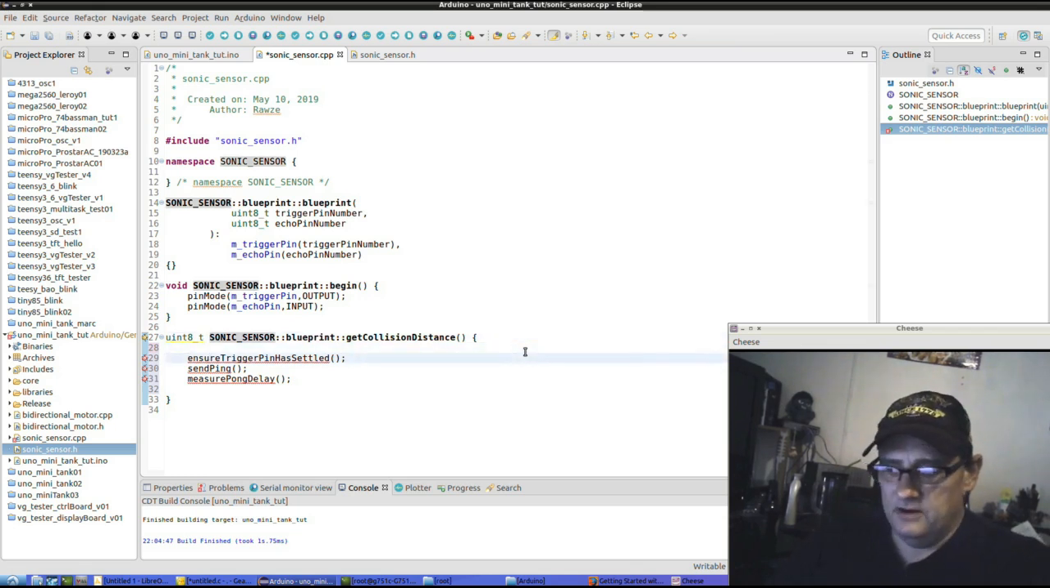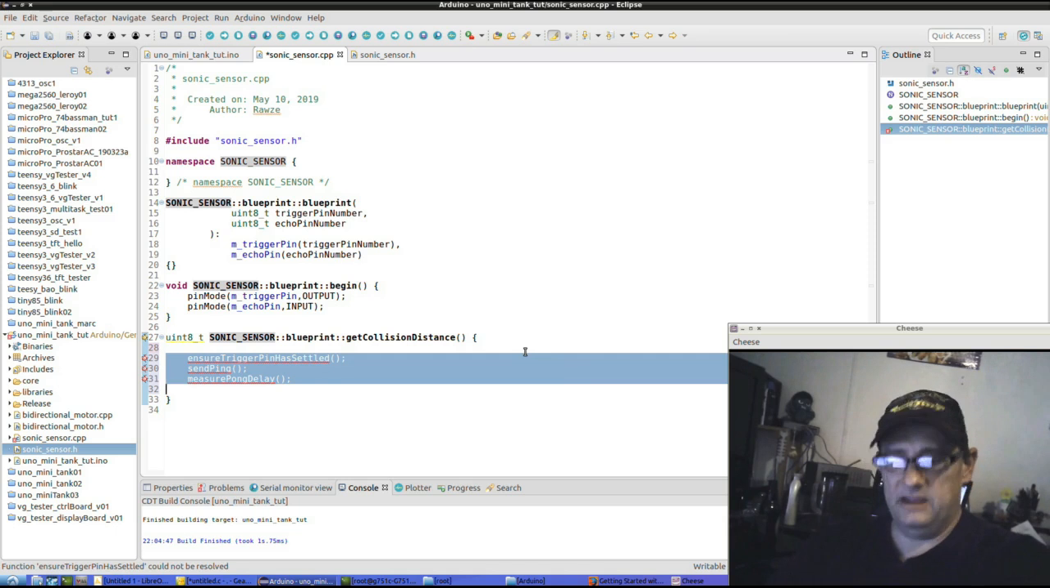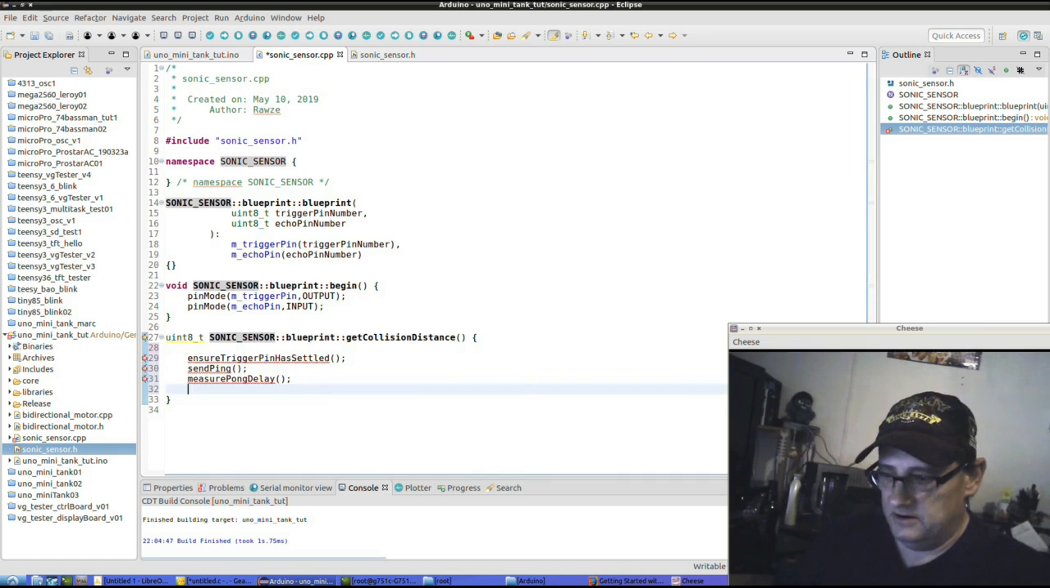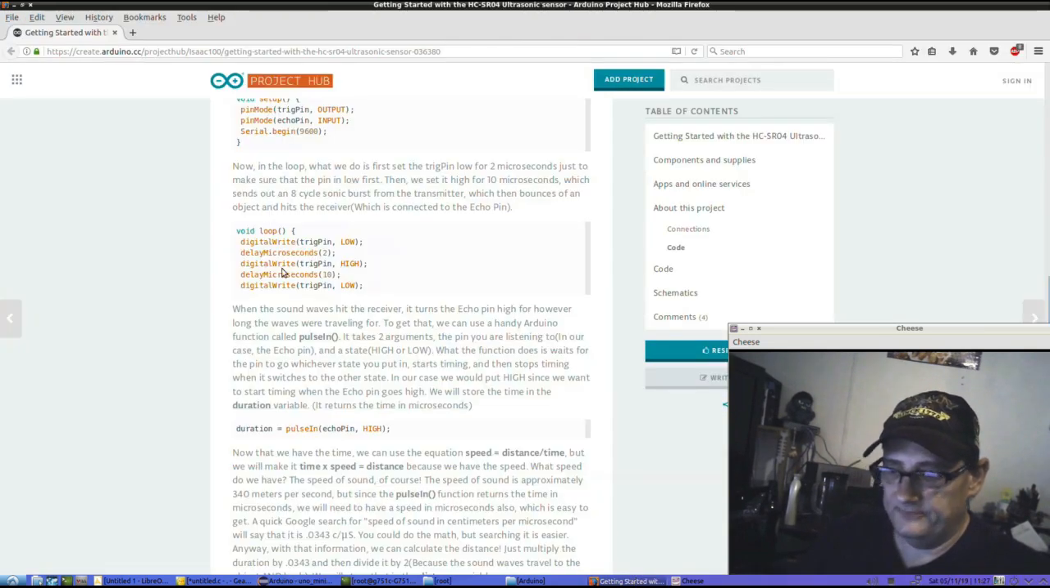So, how do we turn these commands I just made up out of the blue into actual things that happen? Well, we do know that to ensure the trigger pin has settled, we need these 2 lines of code. And that's great. We'll use these 2 lines of code to make that command. And then to do the ping, we'll use these 3 lines of code. And to do a pong, we'll do a pulse in, but I'm going to use my modified version of that.